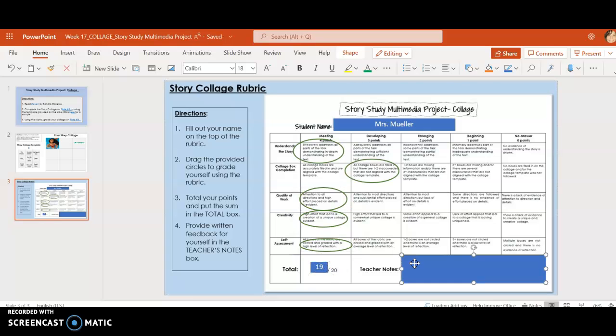And then you're going to put in some notes based on what you think you could do better if you do need to improve on anything. Okay, so just make sure you do this part. It is a part of your rubric and your grade for the project.